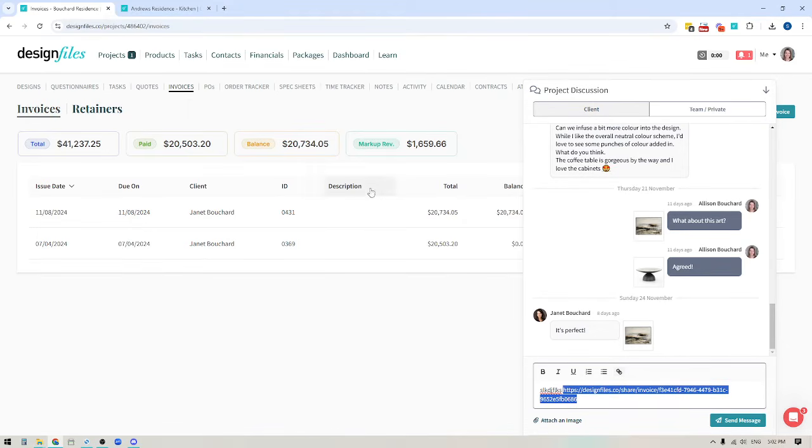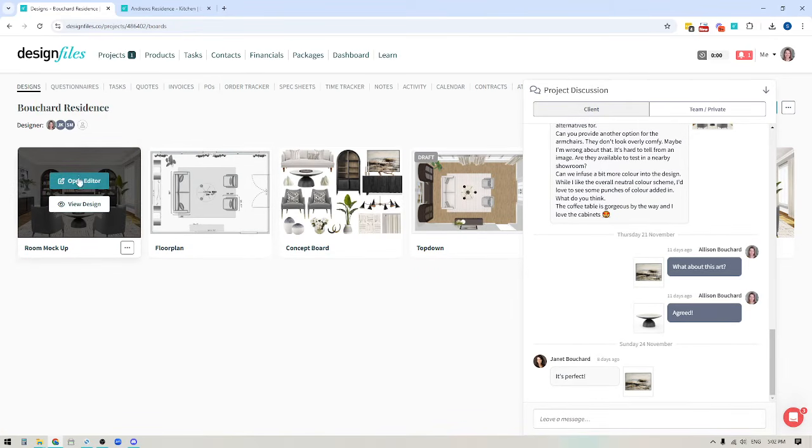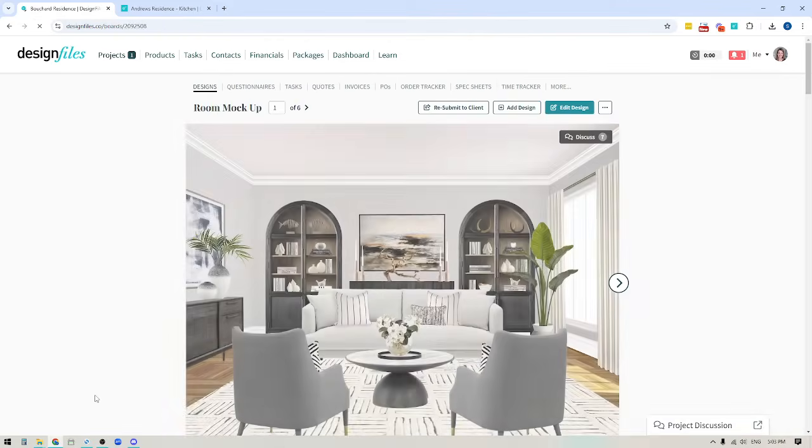Now, let's jump over to other places where you can actually use the discussion panel. So let's say that you want to have a chat with your client about this particular design board. Maybe you've created your design, you've submitted it to them, and you allowed them to come in and leave feedback for you. So let's go ahead and we'll view this design.